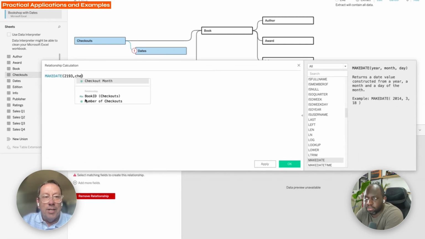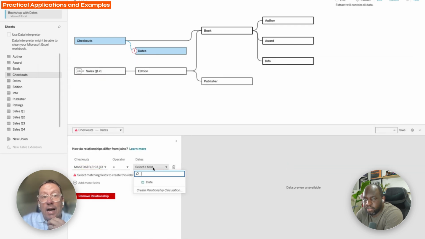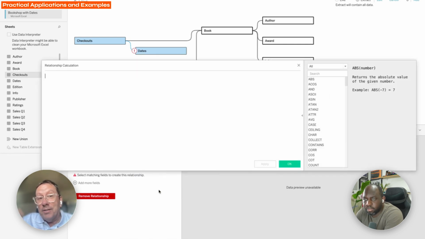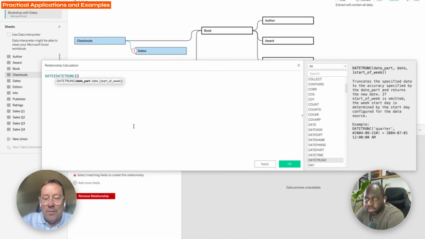So I'm going to put checkout month, and I'm just going to put the first of the month, because we don't know the level of aggregation. We just know it's at the month. I'm just going to turn checkout month into a date, basically. And then on the other side, from my date field, I also have to do a calculation, because I think some dates Tableau converts to a date time. So I just make sure by doing that.